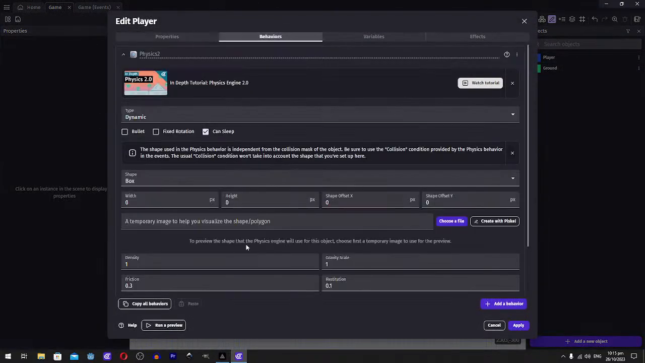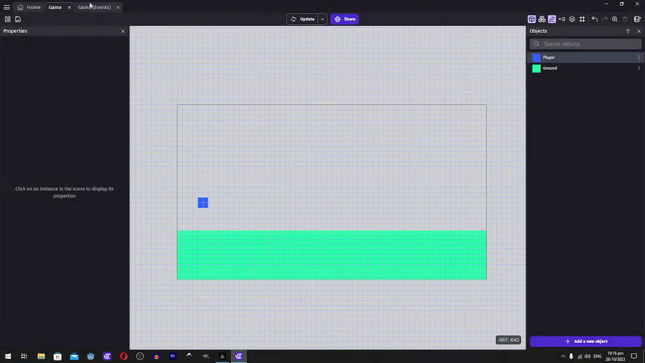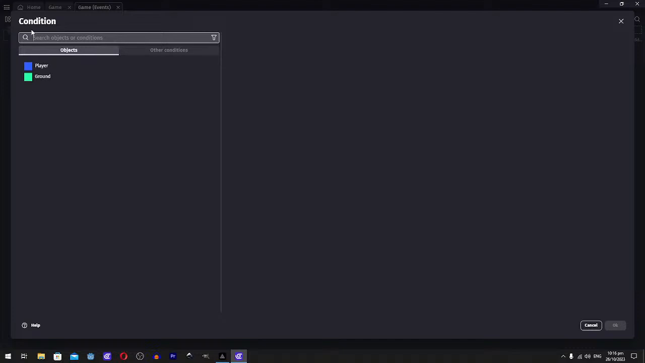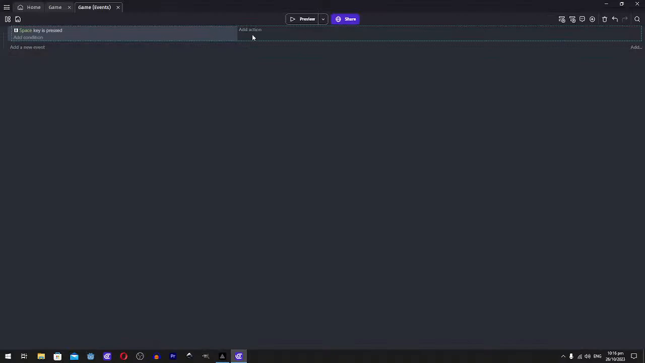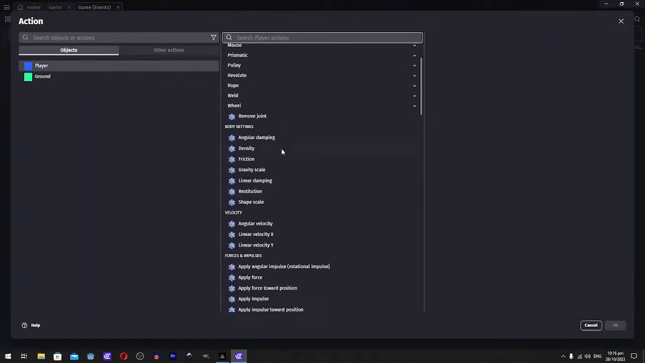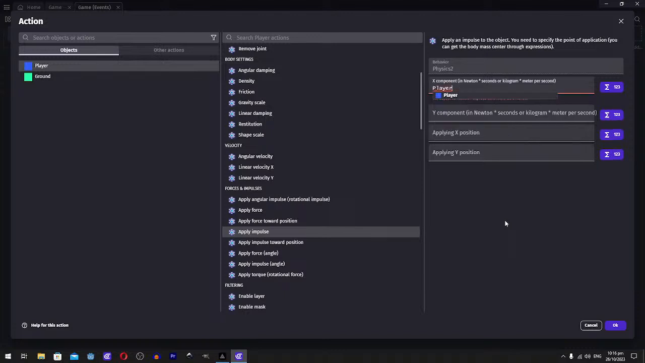Now in the player, we're going to set a bunch of different stuff. We have to change the gravity scale to 2 so that it's a bit more responsive, a bit faster. That's nice. Now in the game events, we're going to say if a key is pressed, if we press the W or the A key or just space, but we are not in 3D. So if we press the space key, we're going to move our player with the apply impulse action. Then the X component, where I want it to apply. So I want to apply player.x, I guess. Or no, that's the speed.